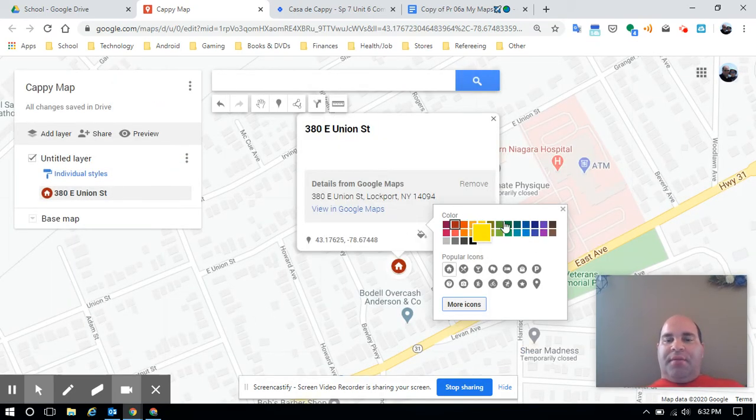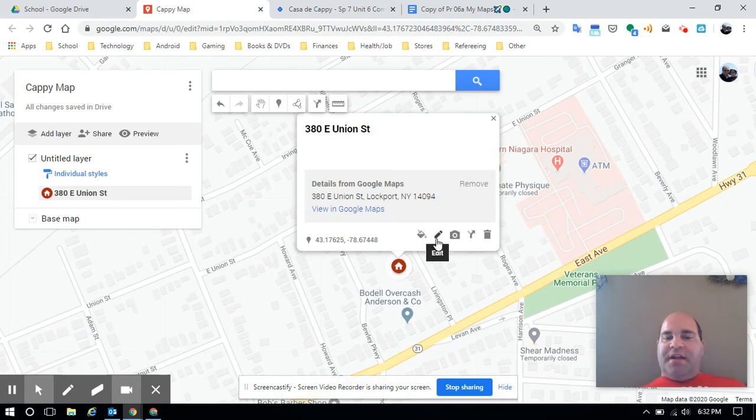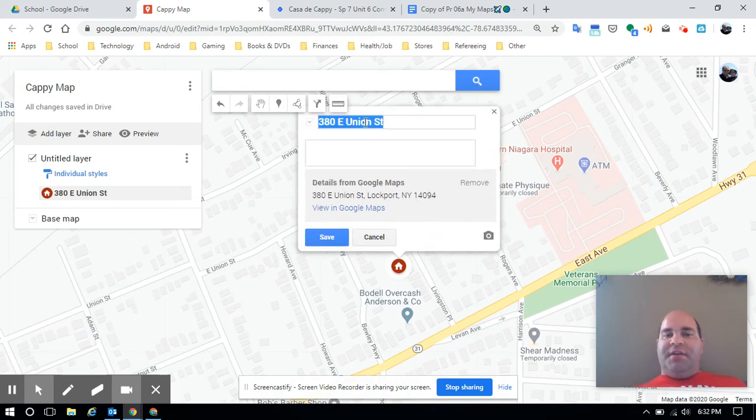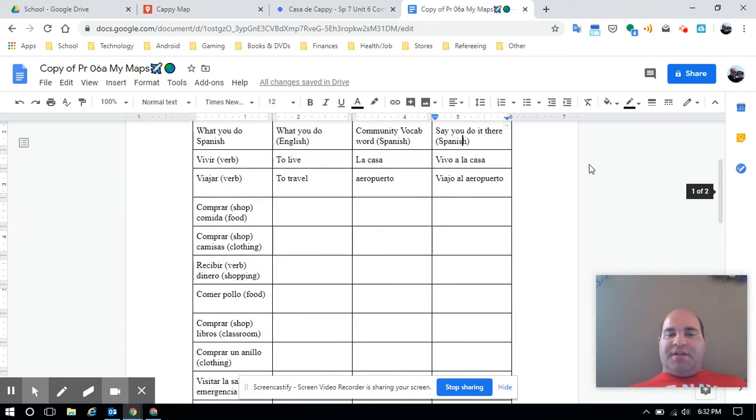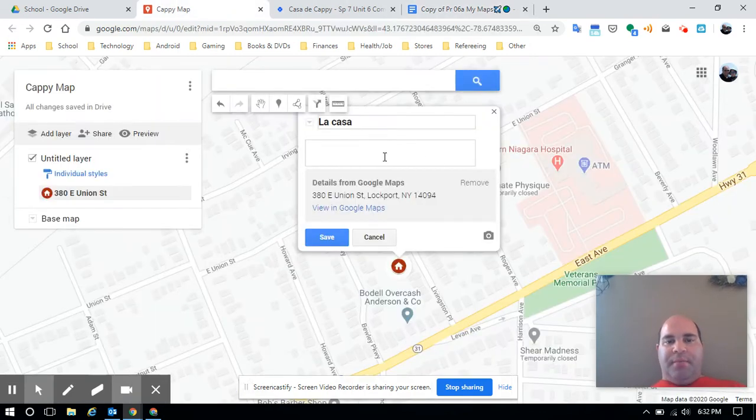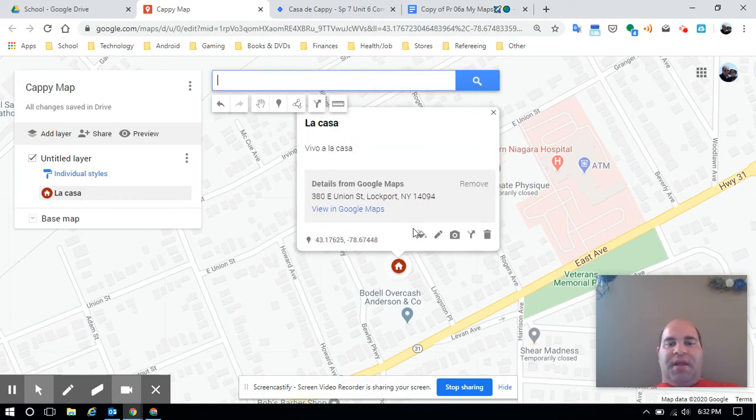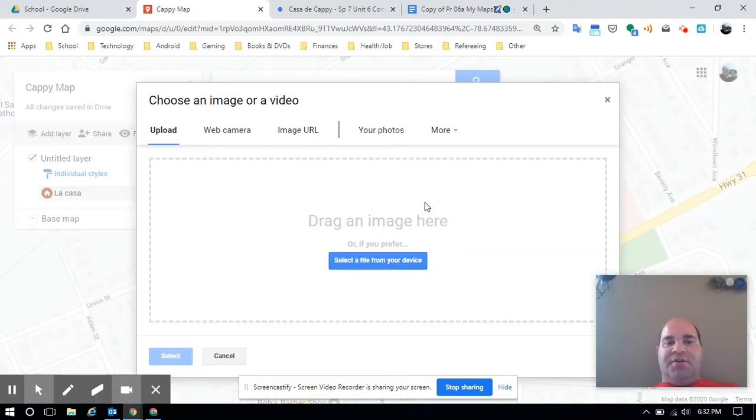Okay. All right. Then I'm going to click on the edit pencil. Instead of giving the address, what I want here is the name of the place. It's a house, La Casa. And my sentence, I'm going to copy the sentence I created about what I do there. So I head back here to Vivo a la Casa. I'm going to copy and paste that right into my map. And lastly, I'm going to go get an image.